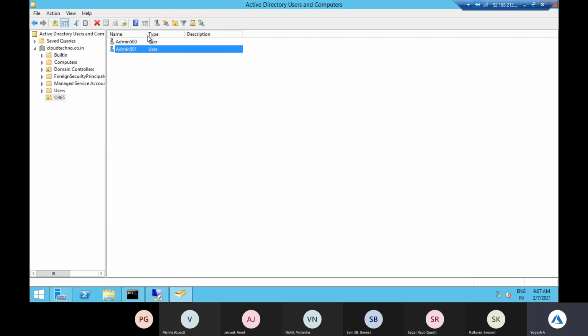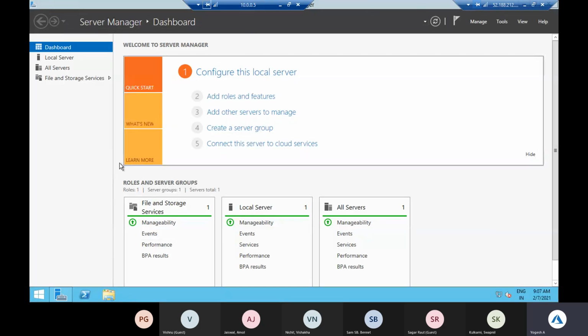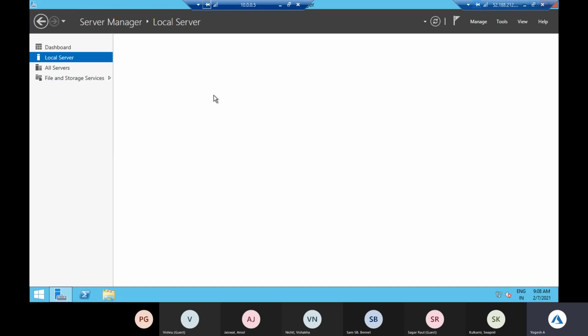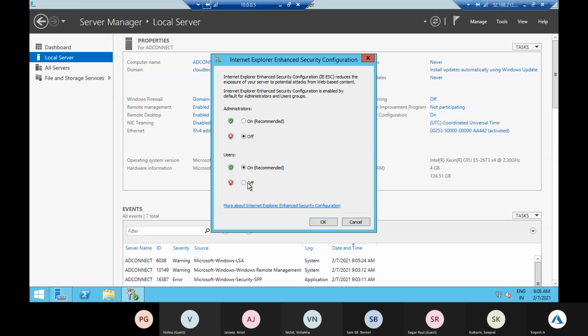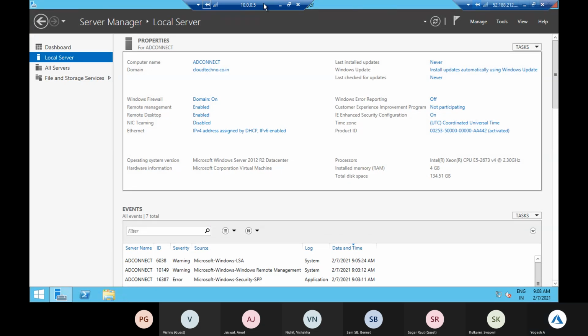My requirement here is to synchronize that particular OU with Azure Active Directory. So let's go into our Azure AD Connect machine, and simply we can download the agent from the internet. Before that, I need to disable the IE security policy.